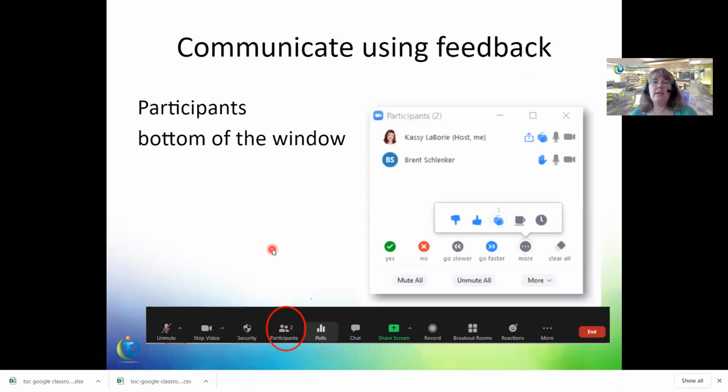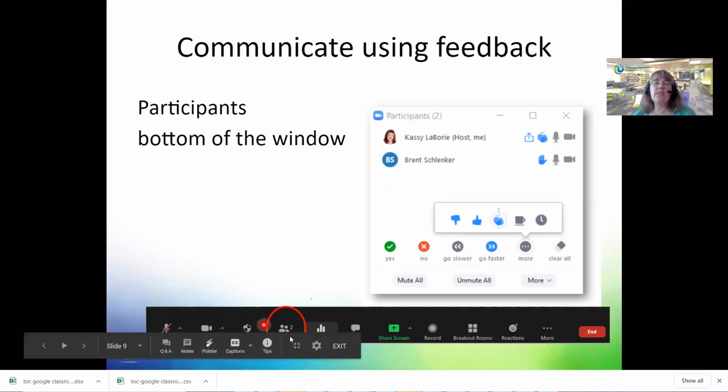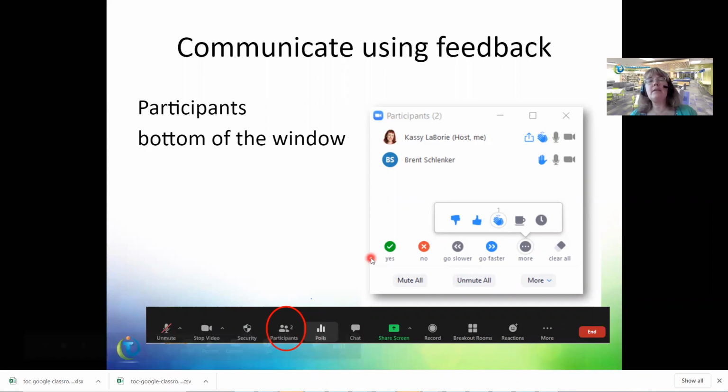And the last one, and this is probably my all-time favorite, is the participants window. We can do feedback with the participants window. When you click on your participants, which is where we renamed ourselves, you'll notice that at the bottom of that little window, you have a green check, a red X, and the ability to raise your hand like Stevie's doing. So you have a lot of different options there. I use the green check and the red X a lot. I also use the go slower for kind of a sort of.